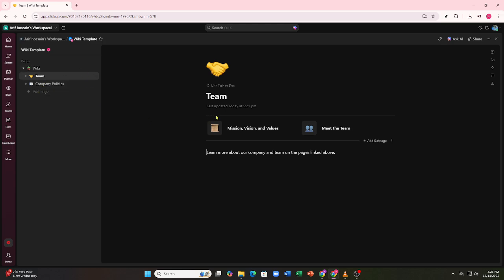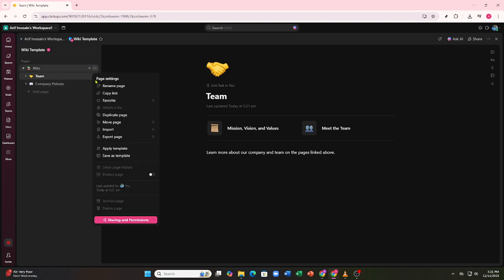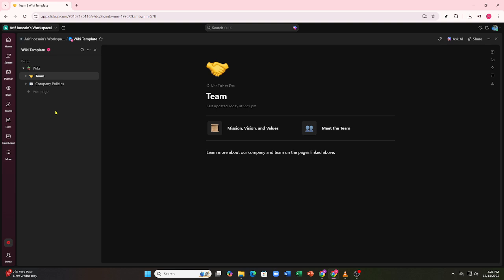You can also nest pages inside your main wiki doc. This lets you create subpages for specific topics like HR guidelines, marketing processes, or technical documentation. Nesting keeps your wiki structured and easy to expand as your team grows.